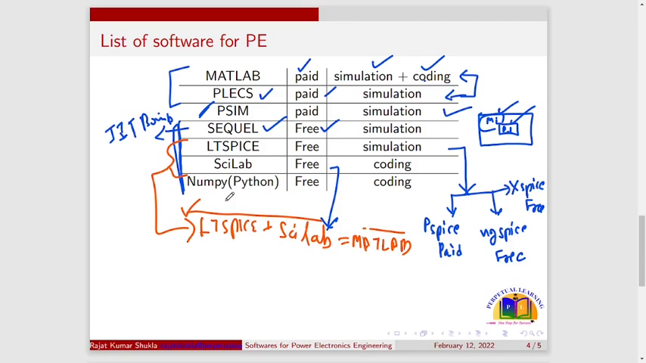Why? Because once you know Python and how to use it in engineering and power electronics, you can then learn more about machine learning, deep learning, and different artificial intelligence with Python. So I really encourage you to replace SCILAB with Python for coding. With Python you cannot simulate, but it is coding software.